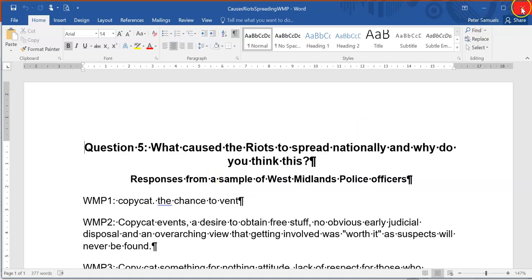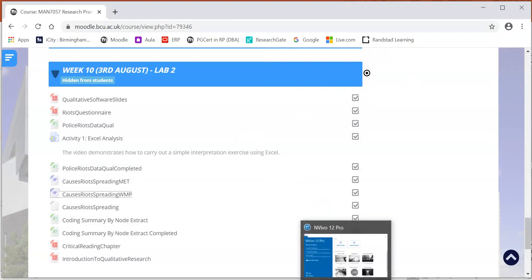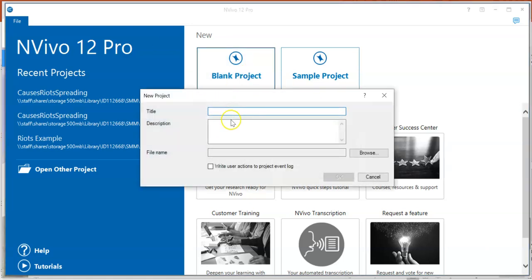I'm going to close that file, and now I'm going to go to NVivo, which I'd opened earlier. I'm just going to get it from my tab at the bottom. When you open NVivo, it should look like this. There are instructions for installing it in the PowerPoint. So I'm going to start with a blank project. Click on this one.